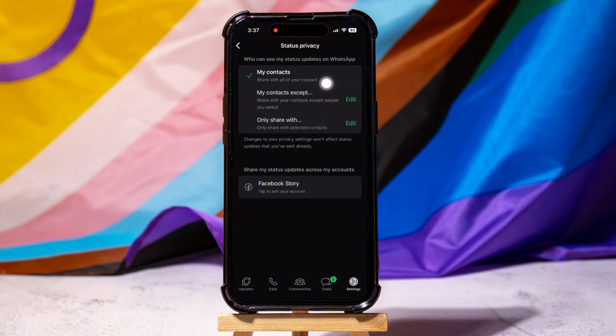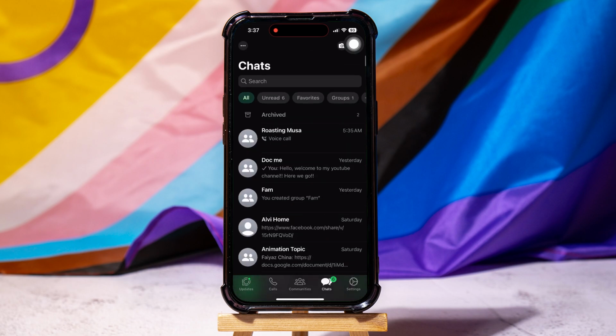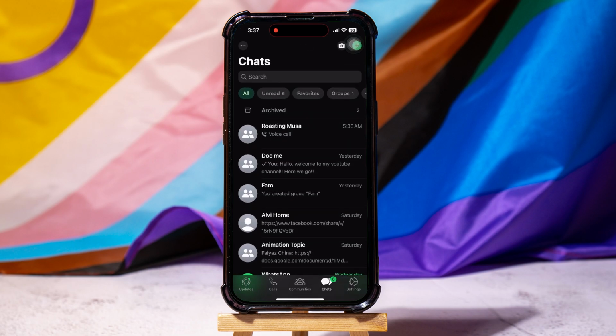Make any changes if you want, and then go back and refresh the page to check if the changes have been saved. Following these steps, you can easily prevent WhatsApp spam.